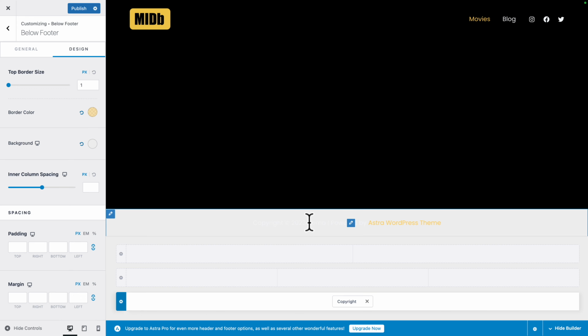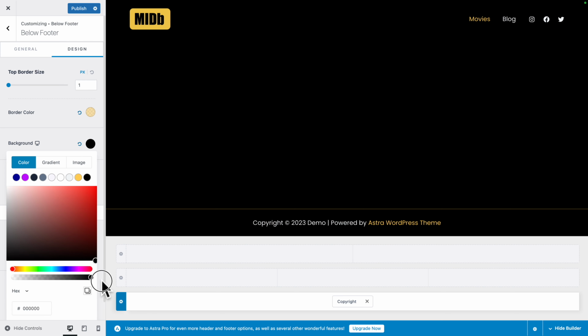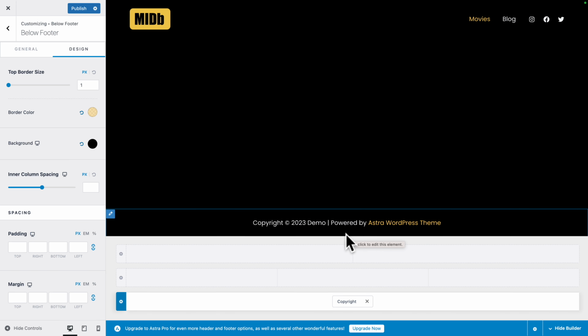So in case you can't see it, the footer is right here, but you don't really see it because the color is similar to the color in the editor here. So let's fix this. Where it says background, you want to change the color and make it black. And now you can see it right here.